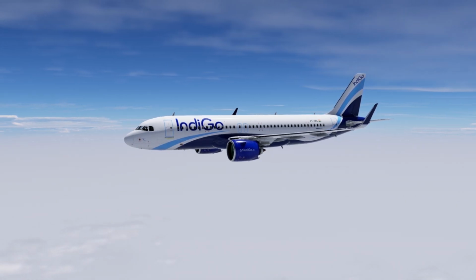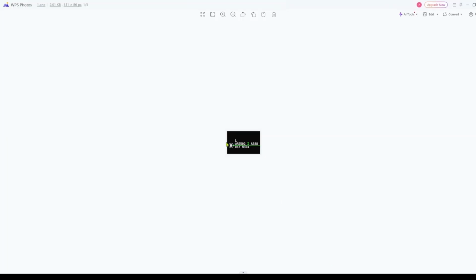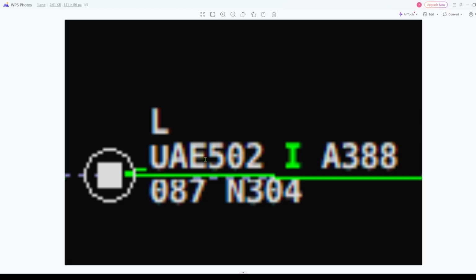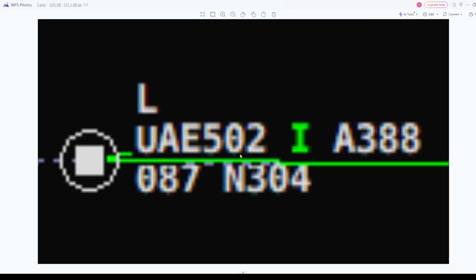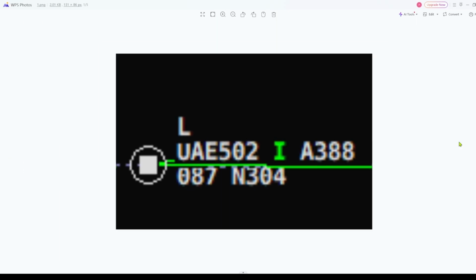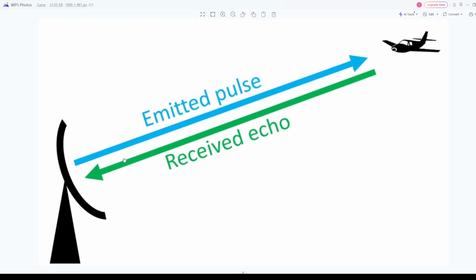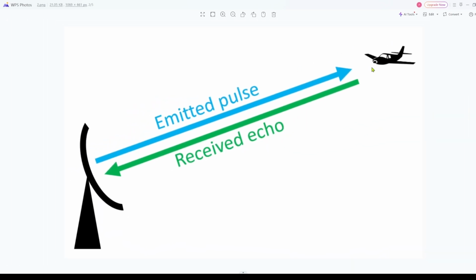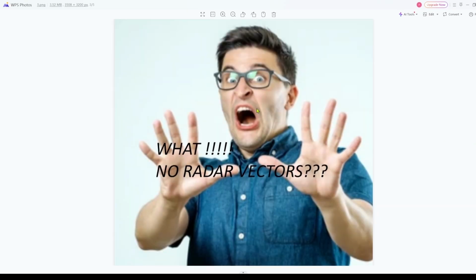So, as you can see out here, this is what it looks like on a secondary surveillance radar. You get the call sign here, the aircraft type, the altitude, and the ground speed. And if it's a primary surveillance radar, you will just see this white blip, that's all, nothing else. This is how it works. Here you can see the radar is emitting a pulse, it's hitting the aircraft, bouncing back, and the radar receives it. So there are no radar vectors that can be provided.